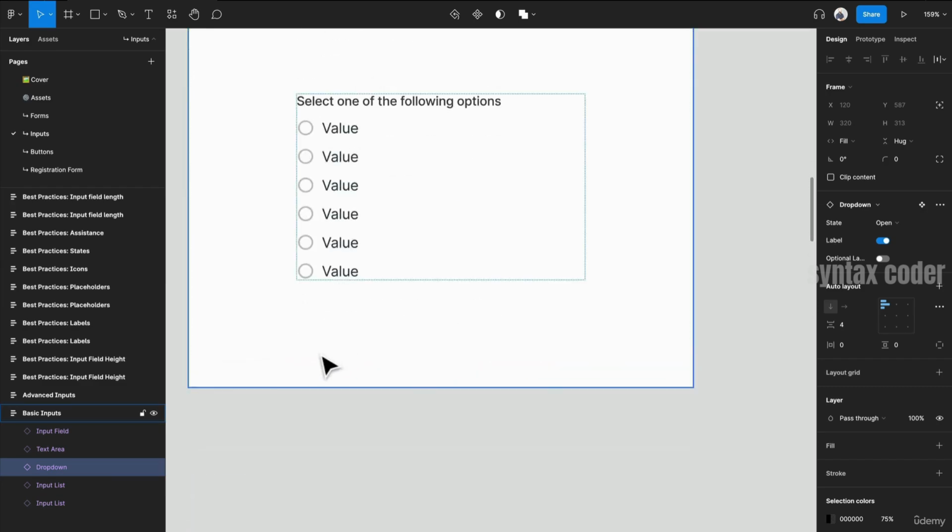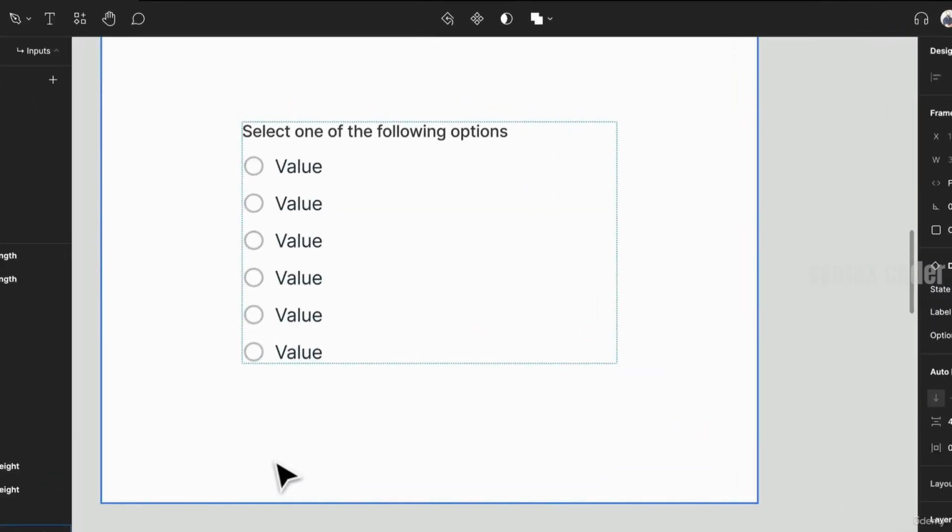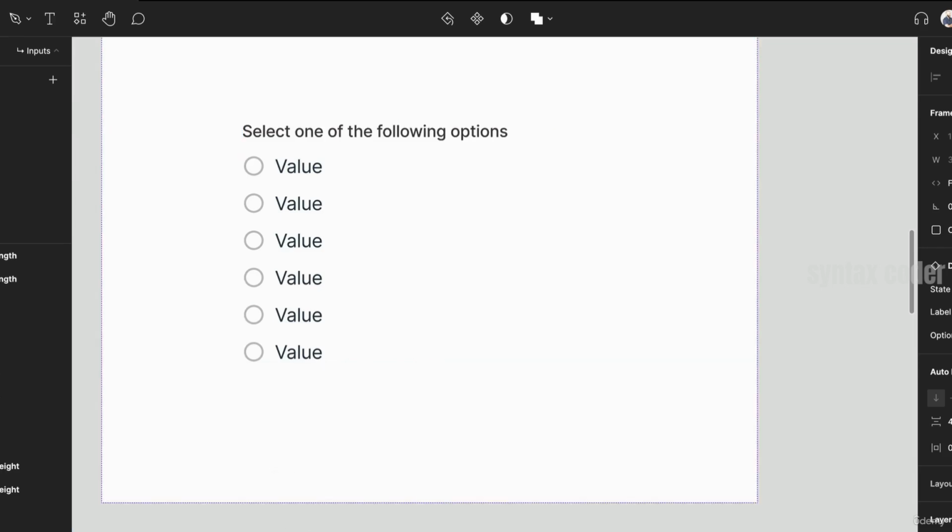Now, radio buttons. Like I said, they look pretty similar to the checkbox, but the interaction is entirely different. These are used for multiple options, but, and this is big, users can only select one option here. Similar to the checkbox, try keeping the options to 4 or less.